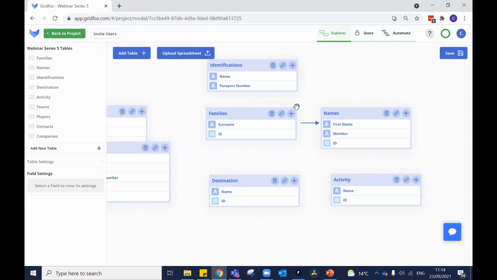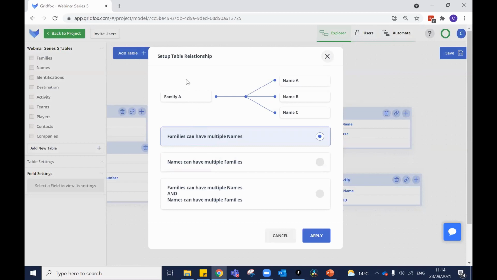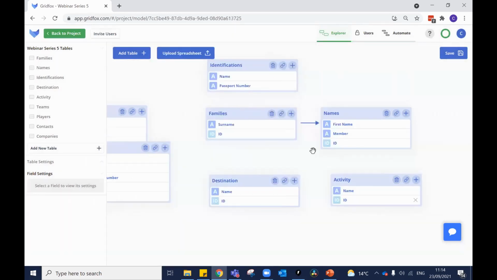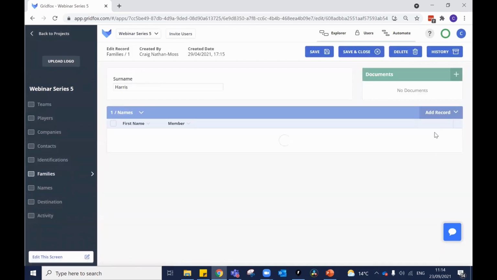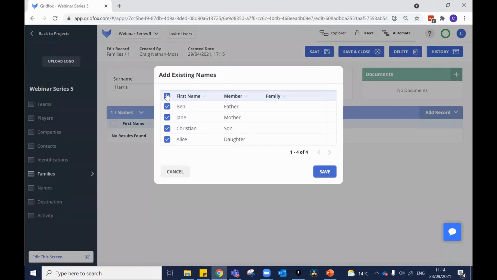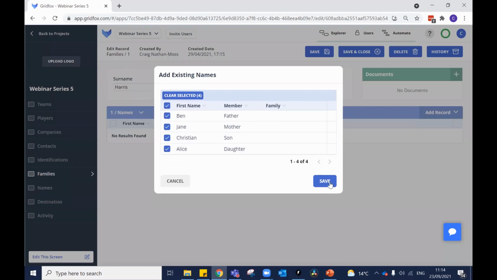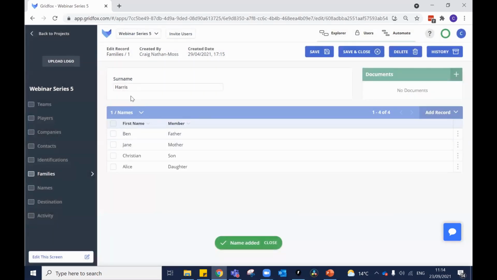And that relationship will determine which is the parent account and which is the child account. Now, because the surname is, if I just remove that and show you again, because the surname here can have multiple names, that becomes the parent table. And when I save that, what that now means is if I go back to my project and click on families, I can now connect all these people. There was no Sandra, it was Jane. All these people to the surname of Harris.